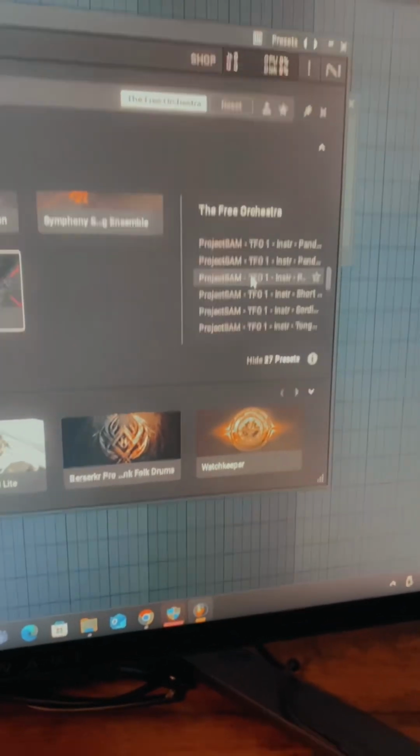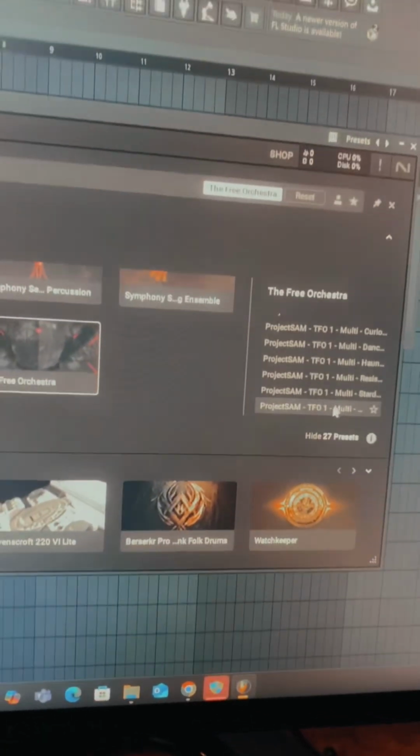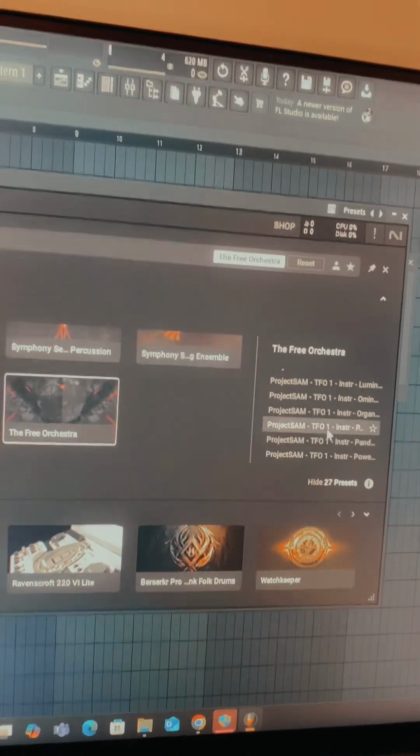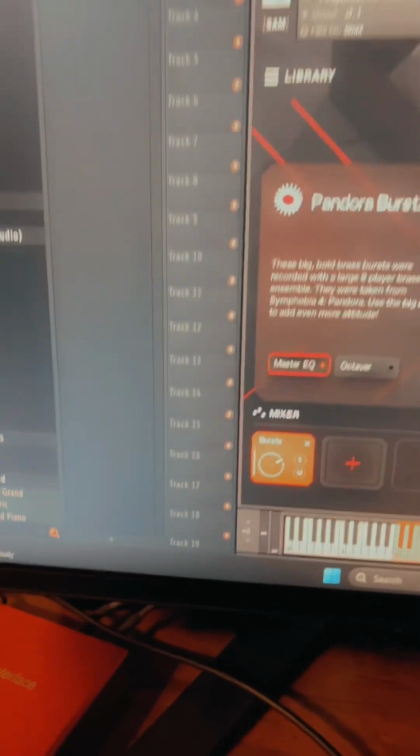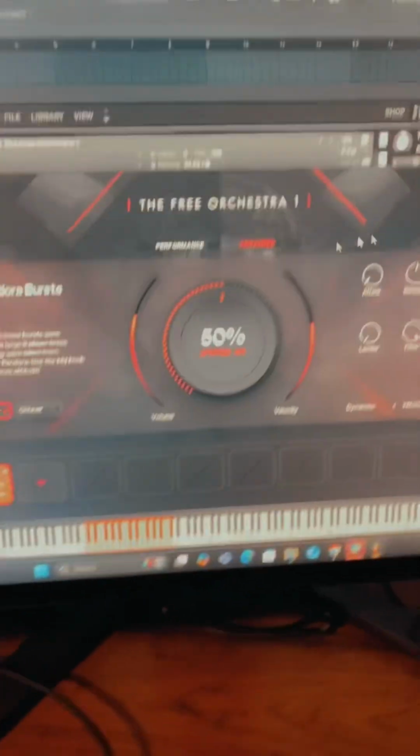Okay, let's pick something standard. All right, Pandora Bursts. Let me get the volume good. Let's see what this sounds like. Oh yeah, that sounds pretty good. Oh yeah, okay, so we got this. That's our good first instrument.